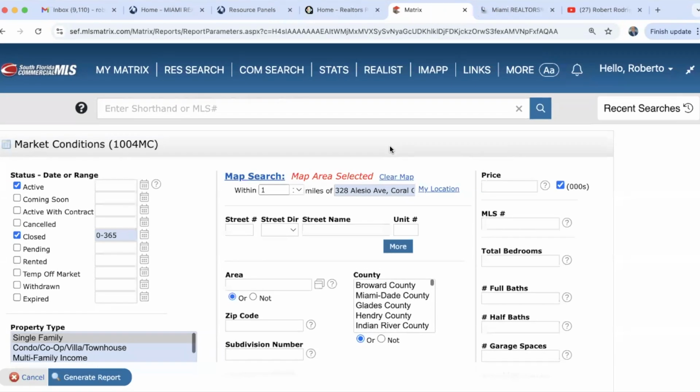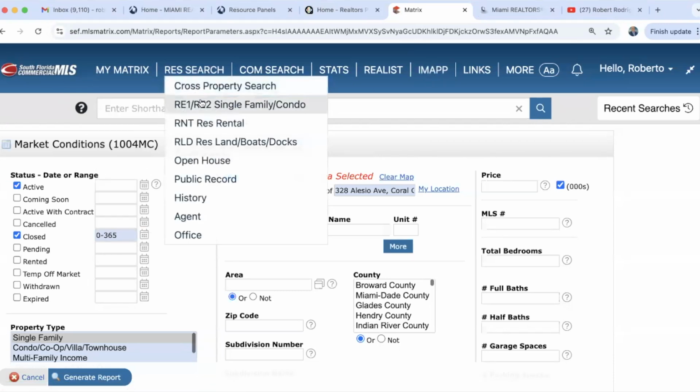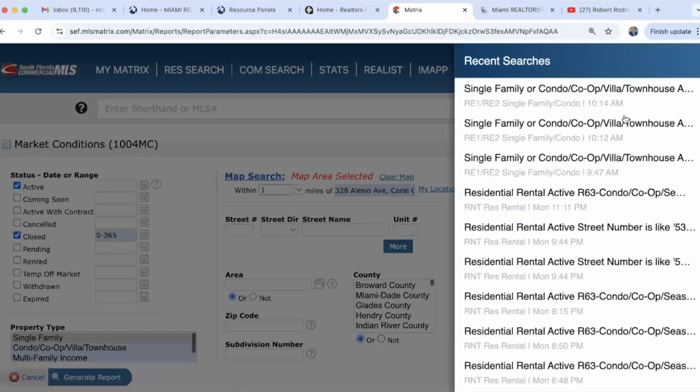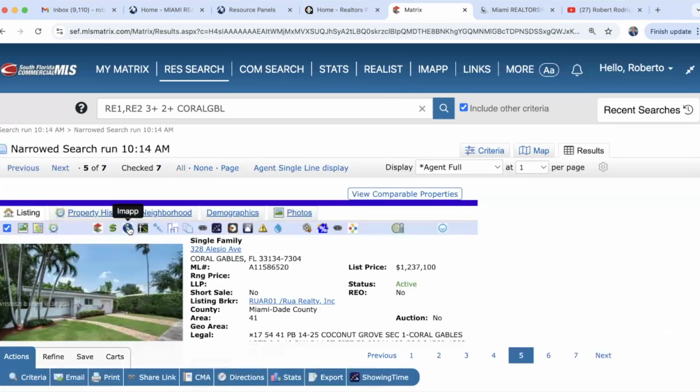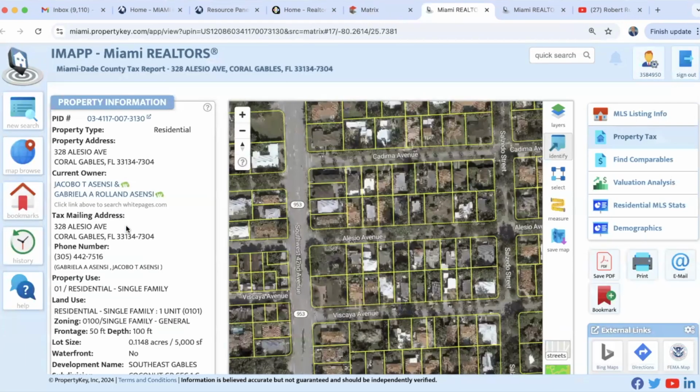Now, I'm going to go ahead and run the same report for the same house inside of IMAP. So you can open up IMAP right here, right? You can open up IMAP right up here. Or if you go to the listing, all right, there's the listing right there. This little button you see up here, that's IMAP. So I can actually click on it and it takes me right into IMAP.